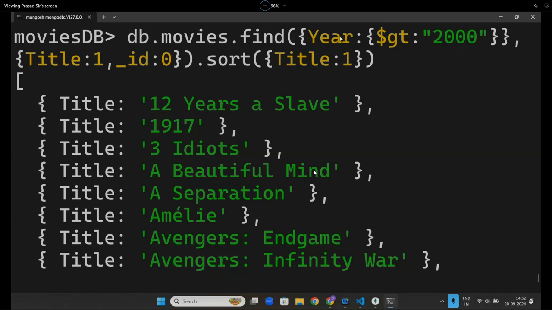Everyone, please see this command. Finding the movies and writing here dot sort. Then when I write title 1, 1 means ascending order. Minus 1 is descending order. It's not 0, 1 here. Here 1 is ascending and minus 1 is descending.